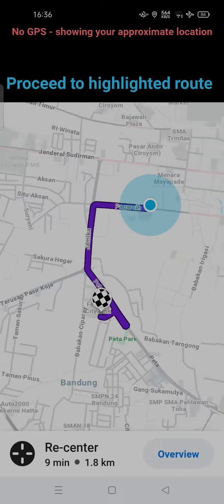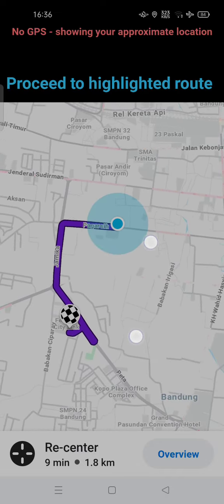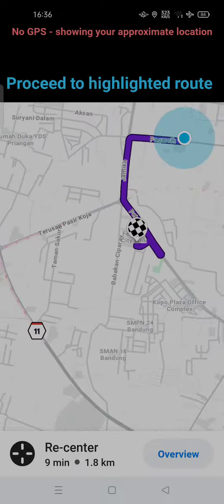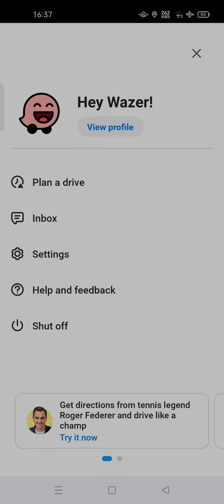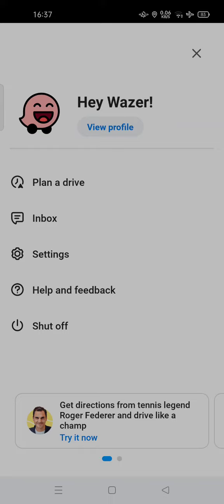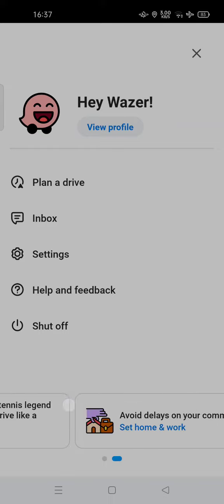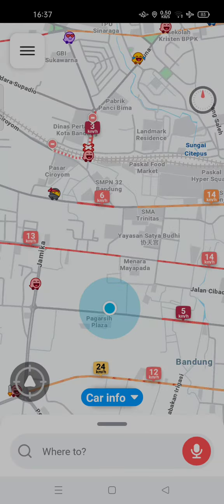Similar to Google Maps, but this Waze has more features on it. You can even plan a drive, you can chat, and also get directions from tennis legend Roger Federer. He will give you a voiceover on this app. Try to use Waze for more features than Google Maps.